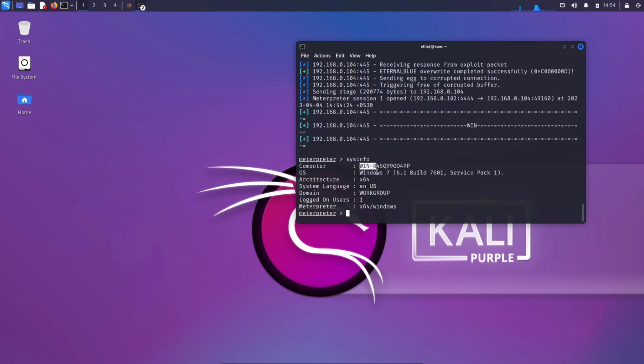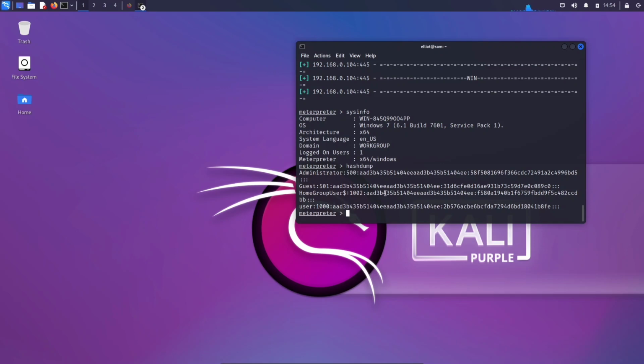Okay, so we are into the system. I can type here hashdump, and the hashes are dumped for administrator as well as guest and homegroup user. Homegroup user means it's for a private user only and not for Active Directory kind of anything. So here we have got the access.